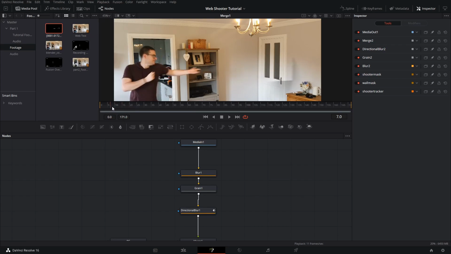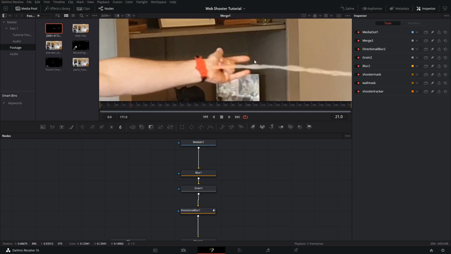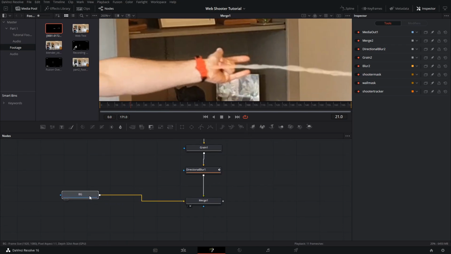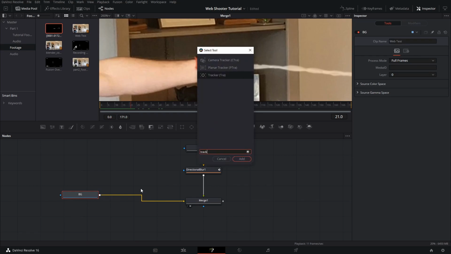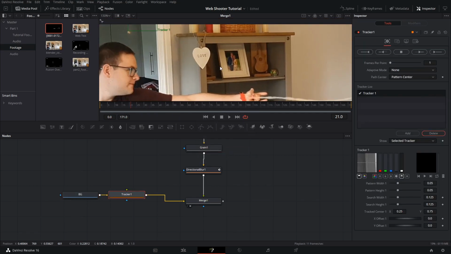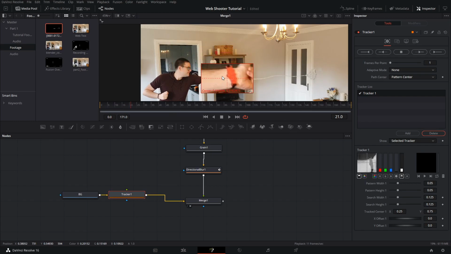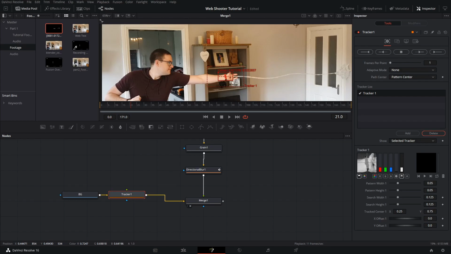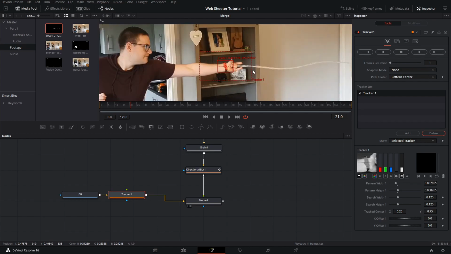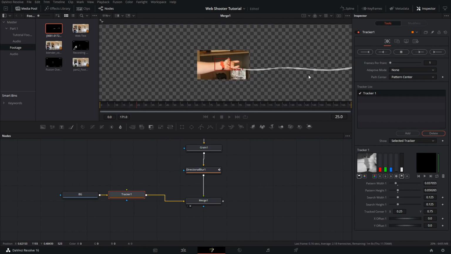So the first thing we're going to do is the web shooter, and we're going to use the tracker to help us. So I'm going to click on the background footage and I'm going to add a tracker node, and I'm going to drag that over our web shooter just like we did in Blender. Let's just get that there, and then I'm going to hit track forward from current time, and that will just track through our web shooter.